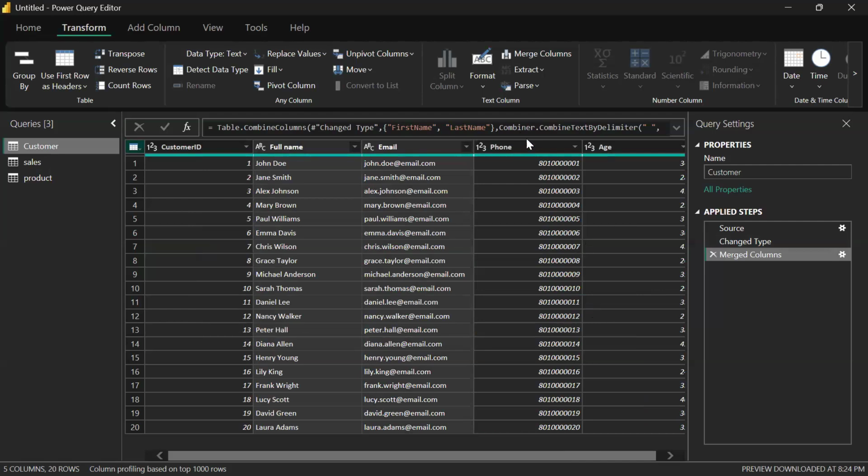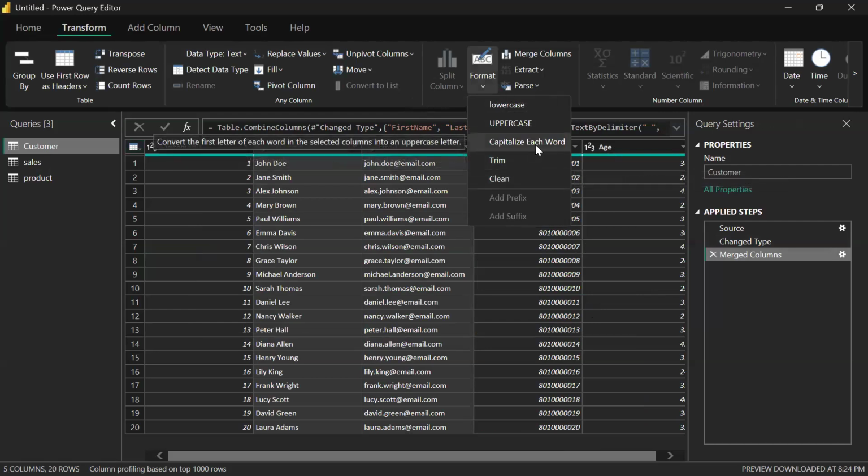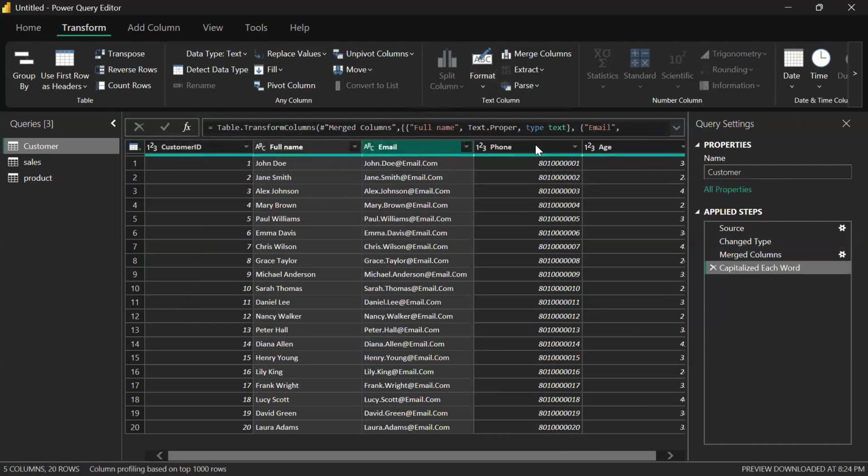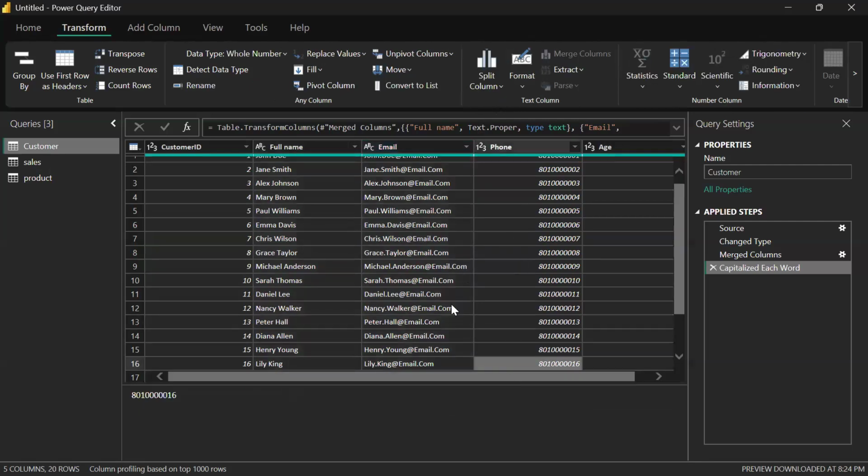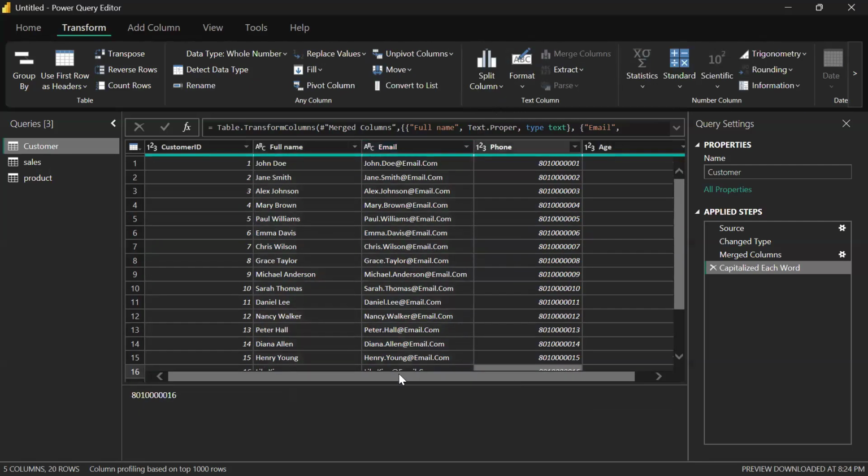You can come to format and capitalize each word, so that the first character of each word is capitalized. Yes, this is a new file. Get to your WhatsApp and you'll see the file. I said I made adjustments on the file.